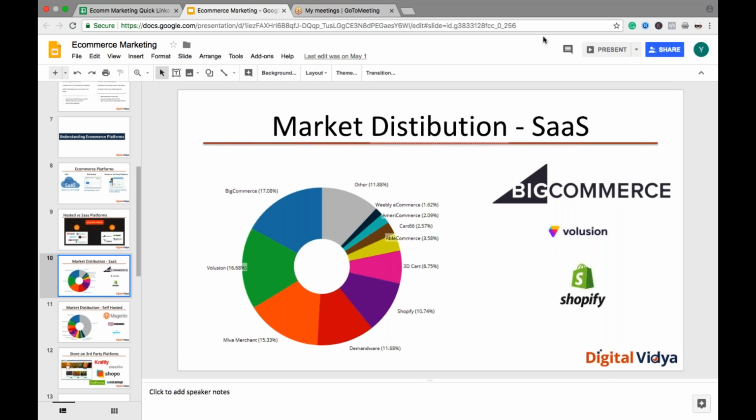So coming down to the market distribution for SaaS platforms, BigCommerce is one of the major leaders, Volusion, and then there is Shopify with 10%. But if you ask me for one name in SaaS, Shopify is one of the widely used and most famous platforms over the internet, and is very user friendly to build your store and get started. And we'll even be building a live store today on Shopify. So if you wish to go for a SaaS platform, go for Shopify.